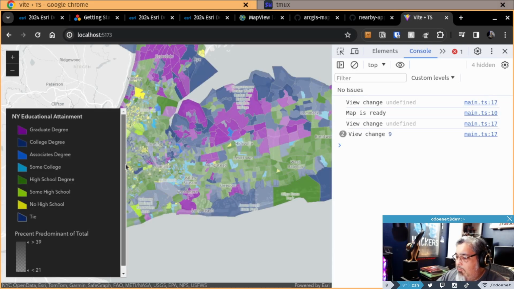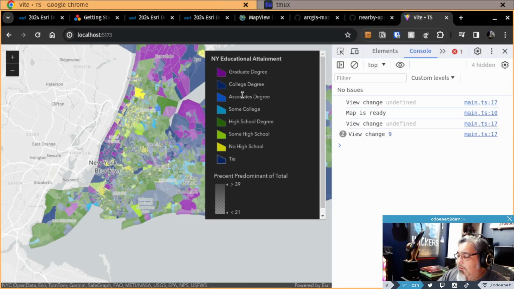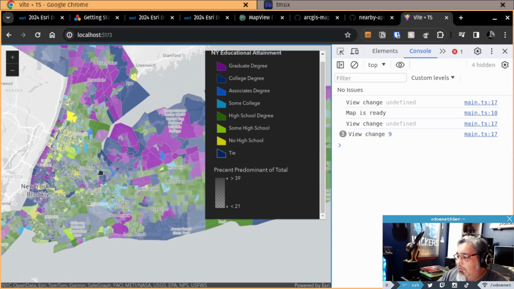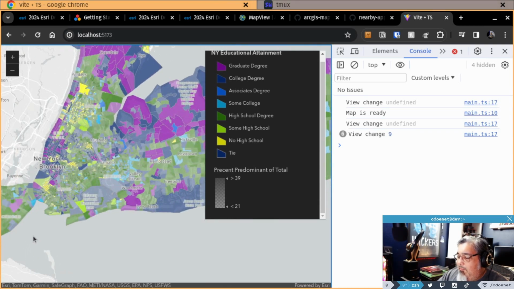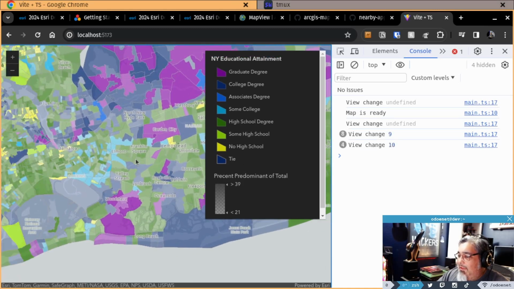Oh, I went to the bottom right. Why did I go to the bottom right? Oh, I misspelled it. Typo. My bad. Come over here. There we go. Now it's in the top right. So here's the legend for this particular map. It's probably better over here in the bottom left, but it doesn't matter. Yeah, so you can do that now.